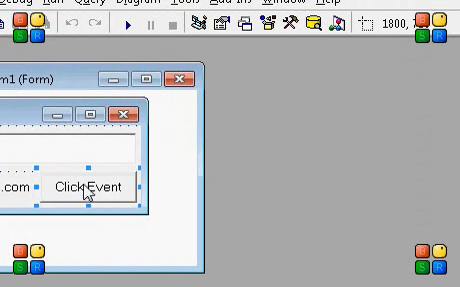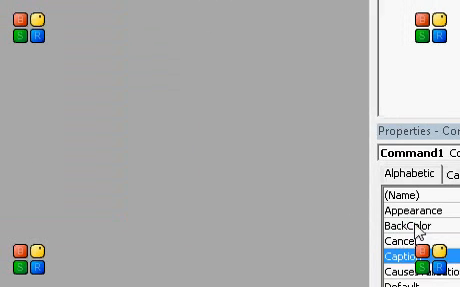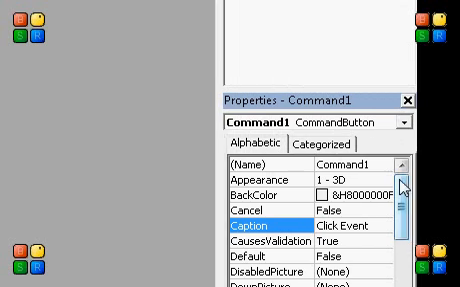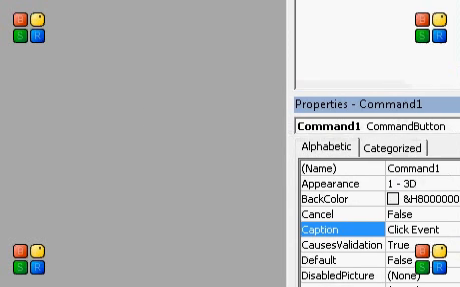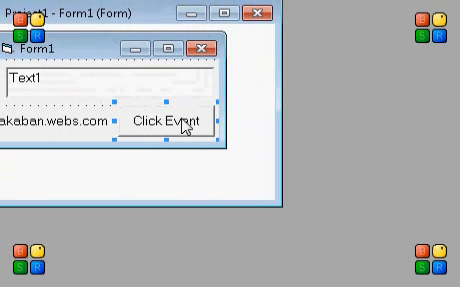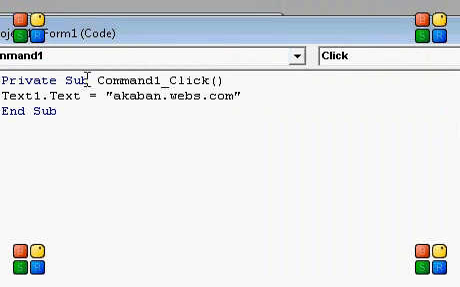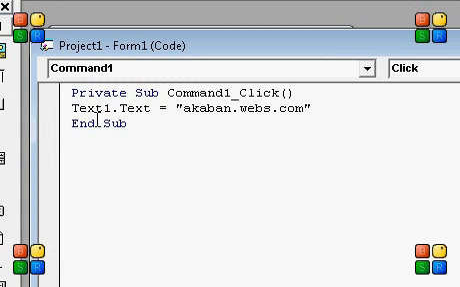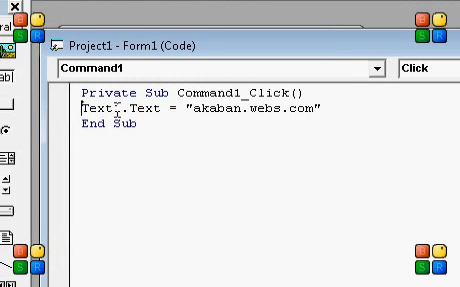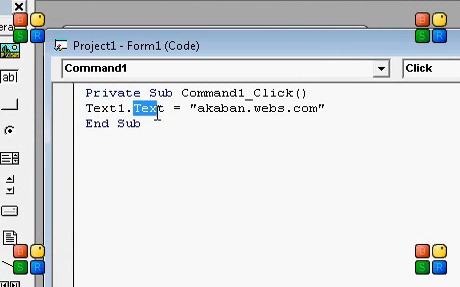You can see when I select this button here in the properties window, I can see the name of the control is command1. Now double click on it to insert the code. Text1 is the name of the text box which I have made in our program, and after the dot is the property of text1. It means the text property of text1 will be changed whenever command1 is clicked.